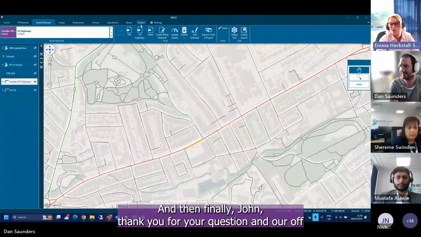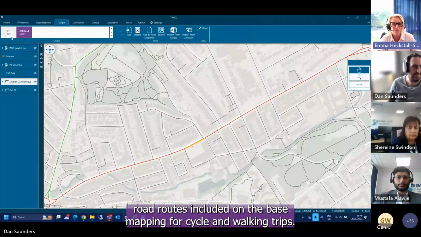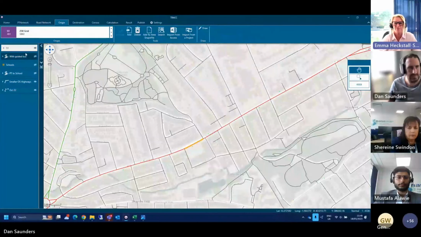Thank you. And then finally, John, thank you for your question. Are off-road routes included on the base mapping for cycle and walking trips?